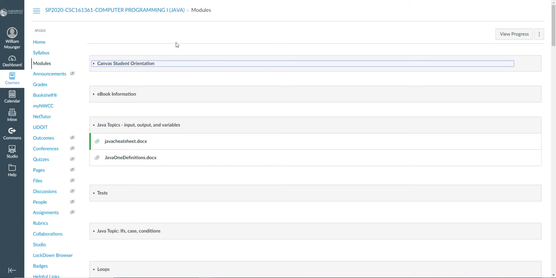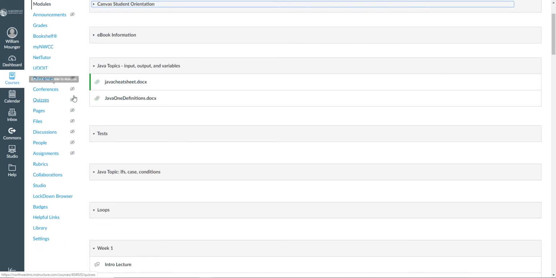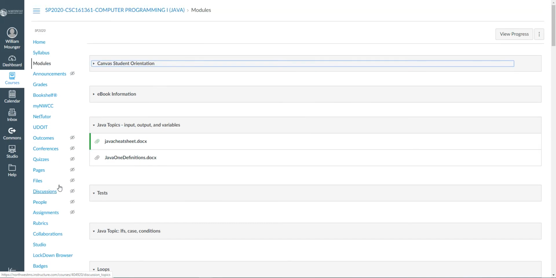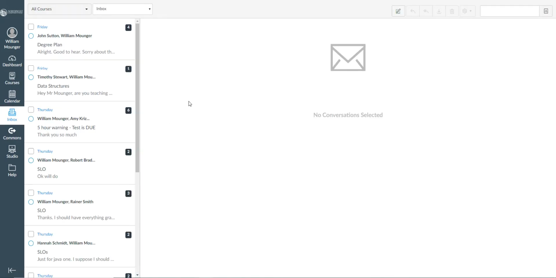I'll post the solution to any programs or anything you guys have turned in, and you'll be able to hopefully redo it if you run into any problems. Now, for everything that you'll need to know for this course, it's mostly going to be modules and grades. Those are the two major things you're going to be using. If you need to message me, inbox is how you would do that.